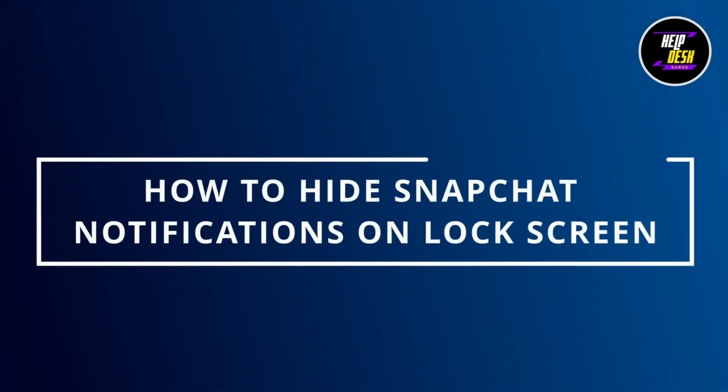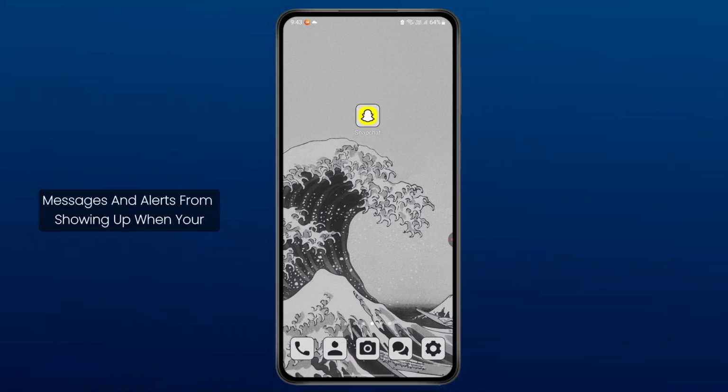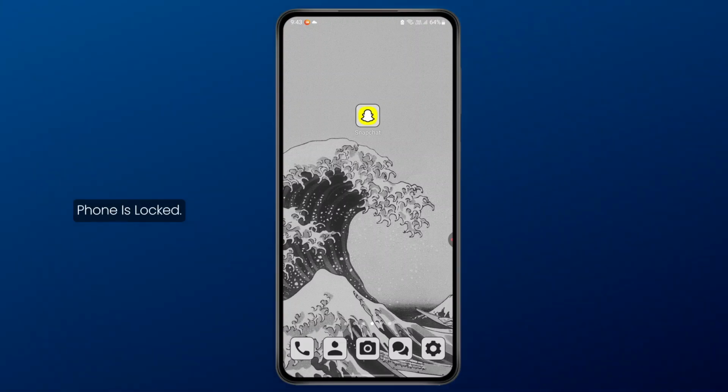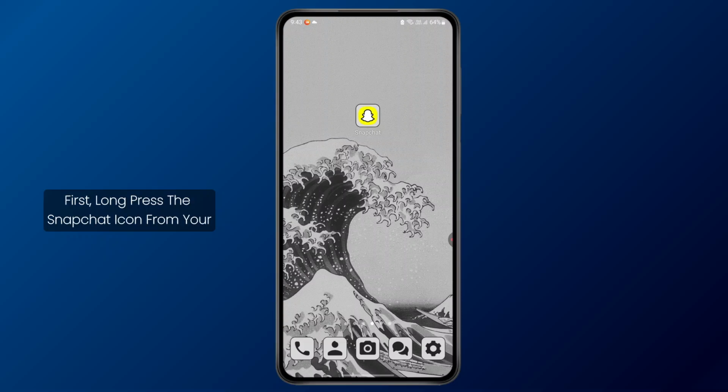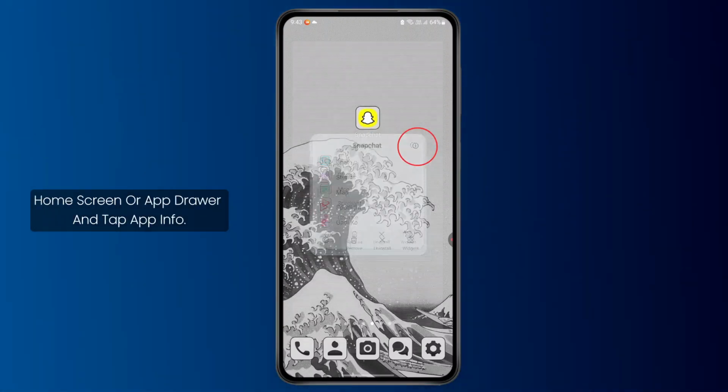How to hide Snapchat notifications on your lock screen on Android. This tutorial shows you how to stop Snapchat messages and alerts from showing up when your phone is locked. First, long press the Snapchat icon from your home screen or app drawer and tap App Info.